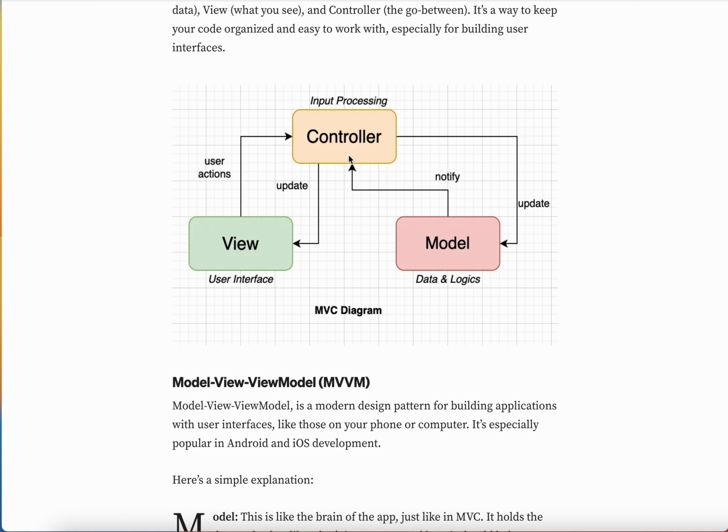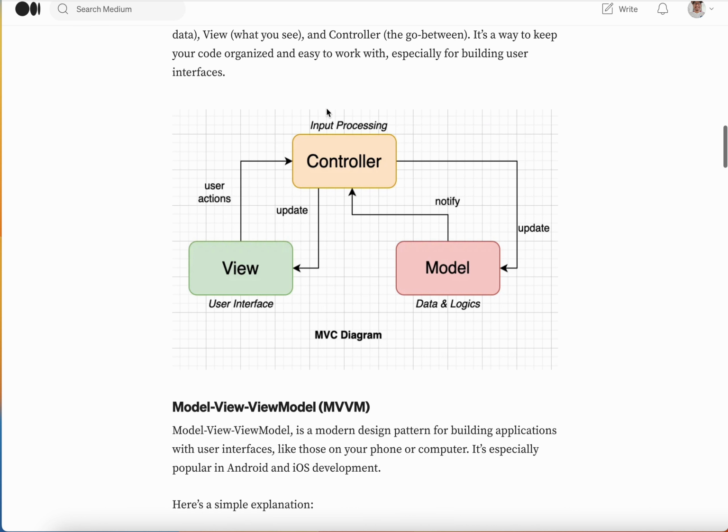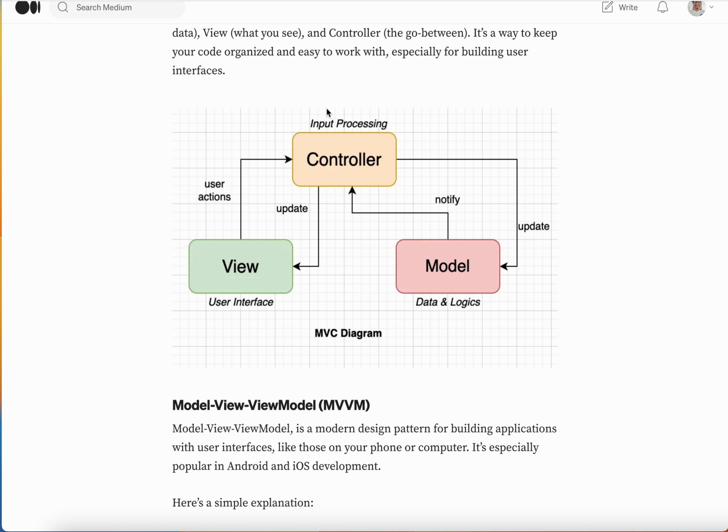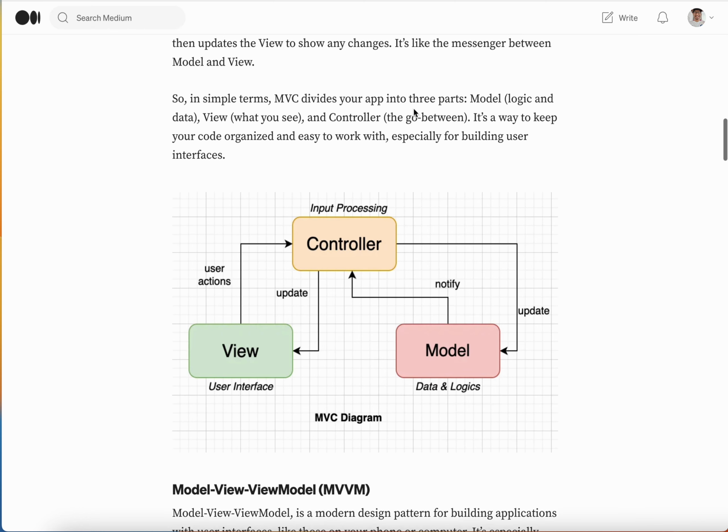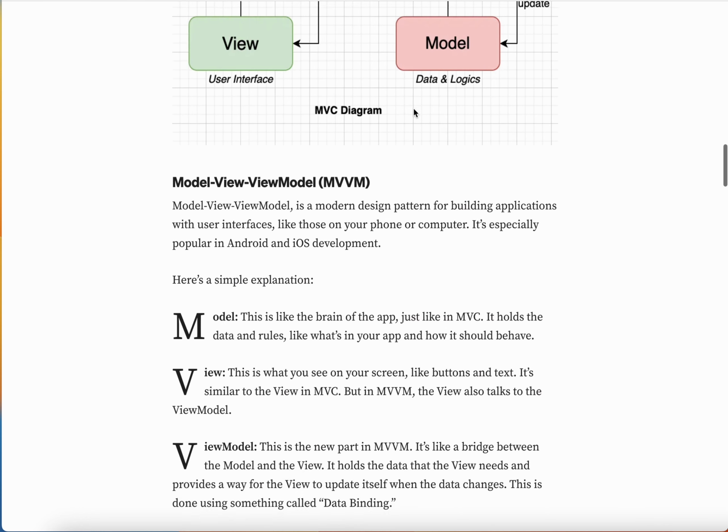So in simple terms, MVC divides your app into three parts: model, logic and data; view, what you see; and controller, the go-between. It's a way to keep your code organized and easy to work with, especially for building user interactions. So this is the model, view, controller architecture pattern. If you feel like your application is good with this architecture pattern, you can use it. Okay, so that's the first concept.